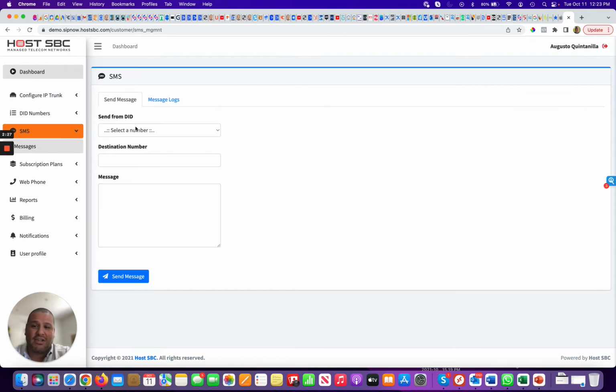SMS messaging, you select the DID number that you currently have. You put in the telephone number of where you're sending the message to, type your message out, boom, send it. That's all it takes. So you can send SMS messages directly here from RTC-ONE.